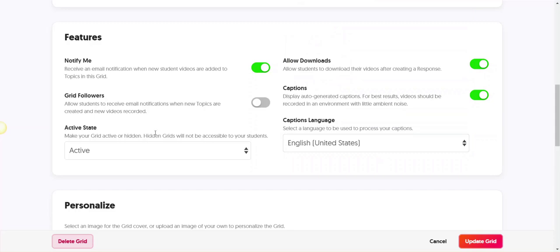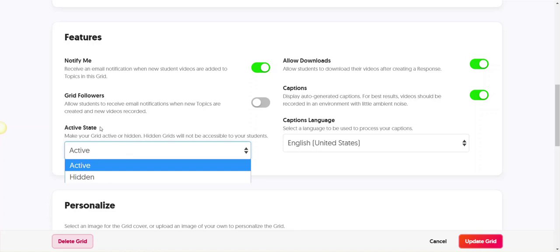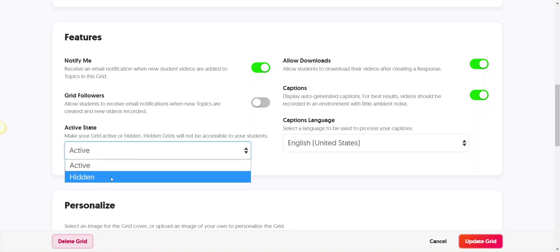One of my favorite features that you can adjust is the active state. If you're like me and you like planning ahead, you could always create a grid that you're planning on using maybe in the next few months, but you don't want your students to be able to accidentally stumble across that grid. You can change the active state of the grid to hidden. Hidden grids will not be accessible. You can always come back into these features and turn it on when you're ready for that grid to go live.